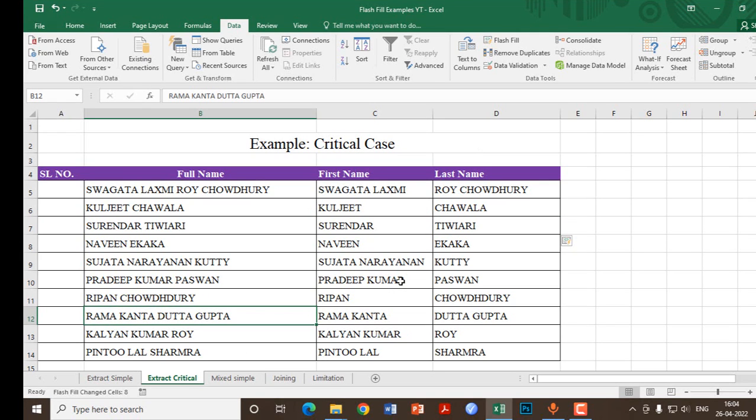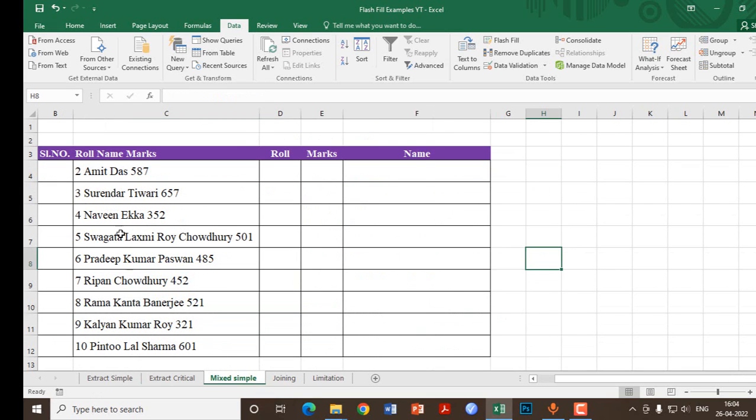It is very useful to extract data from a large number of data, but you face various types of problems. Flash Fill needs a little help sometimes. Try to solve it by your own intelligence. We go to another example, that is mixed sample.